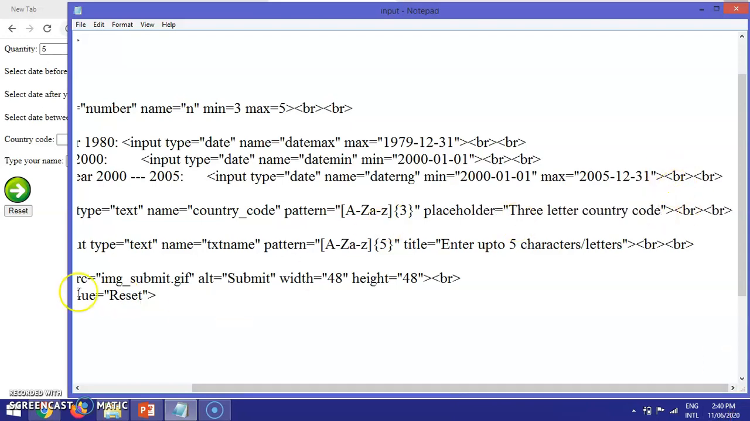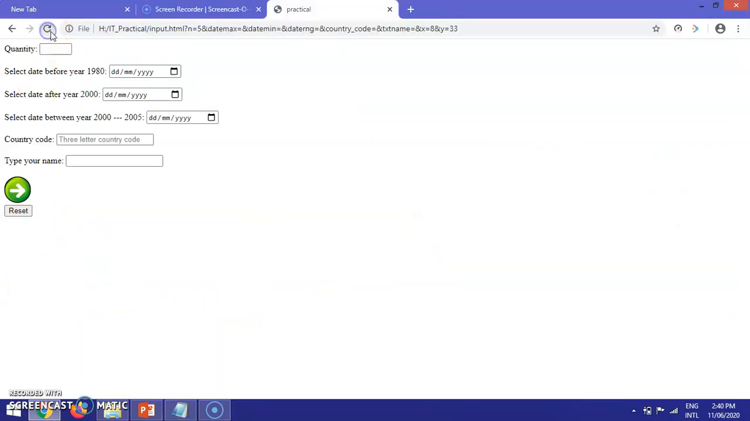I'm saving this and reloading it. See, pattern 3-letter country code. Now I'll enter country code ABC. Here no tooltip text is provided, and here tooltip text is shown because I have put that text in the title attribute. So if you use the pattern attribute, the title attribute is more suitable than placeholder. That you can understand.